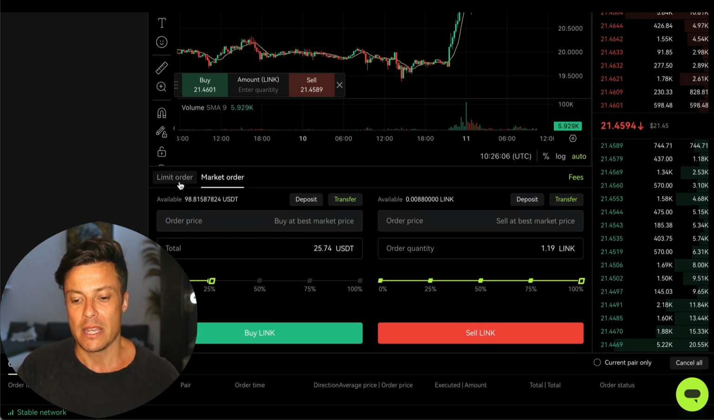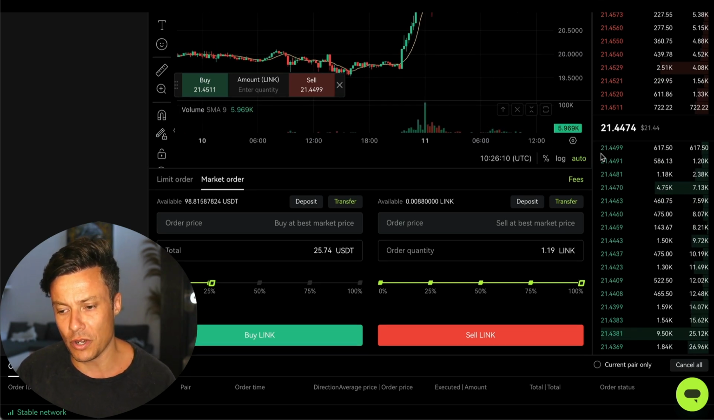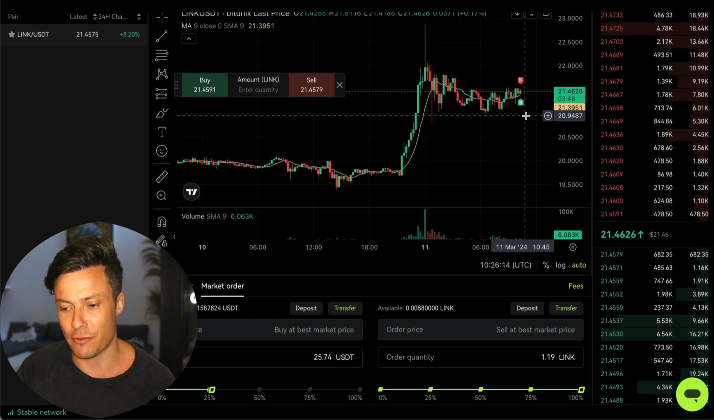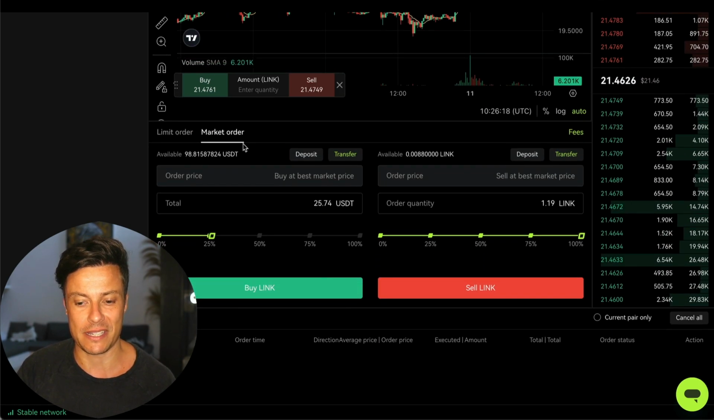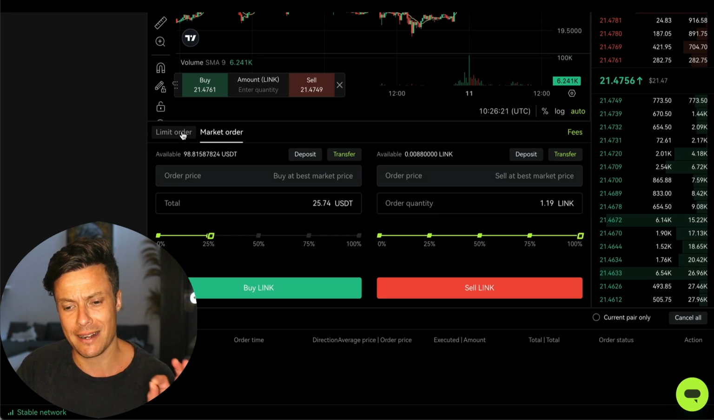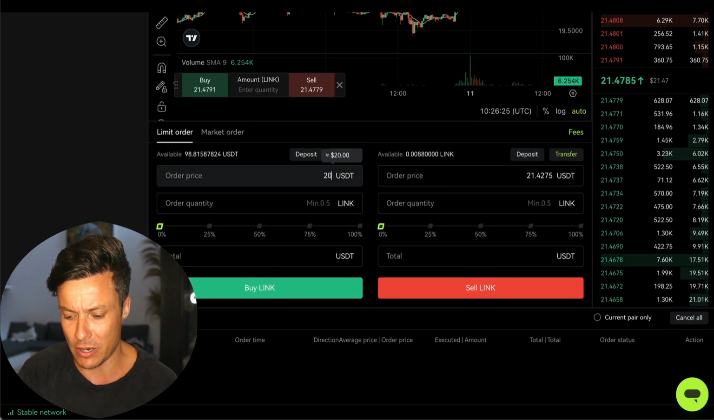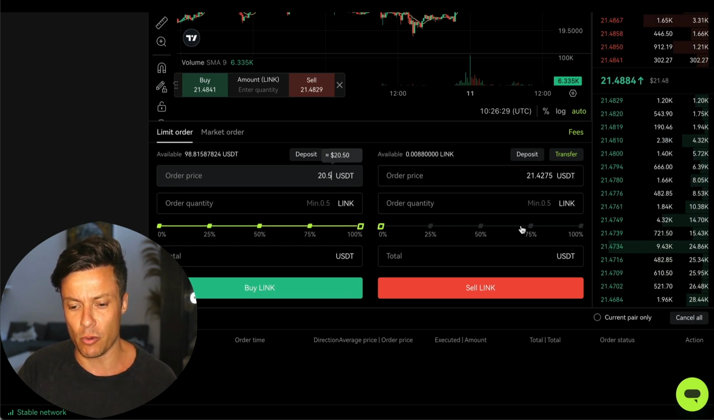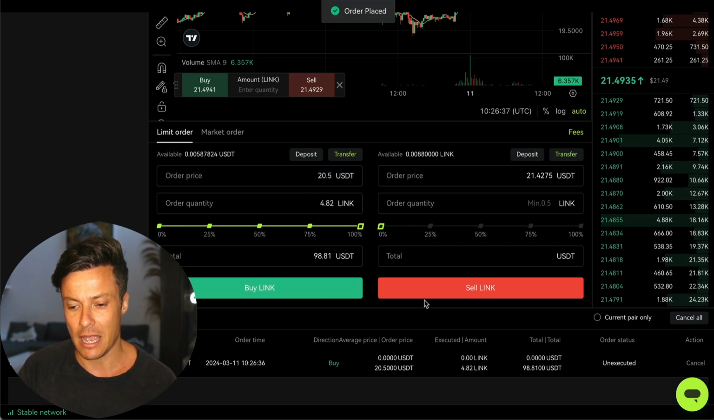Now, a limit order is a very useful tool because maybe I don't want to buy Chainlink at $21.45. And actually, I think that if Chainlink dips to around, let's say $20, that's a good price to get into. So what am I going to do? I'm going to click limit order and I can see an order price. Let's say I just want to go for $20 and I'm going to go 20.5. And then I say that I want to buy $100 worth of Chainlink at $20.5. You can click buy link and now that trade is in.